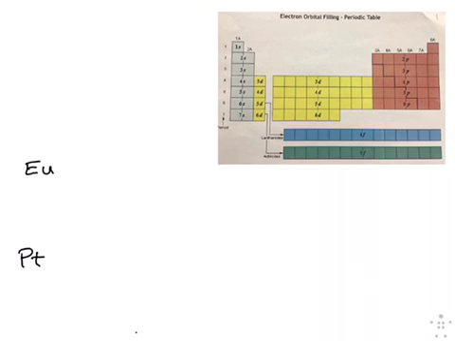And real quick on this particular problem, if you looked at your answers in the back of the book, it's going to give you the expected configuration and then the actual. Ignore the actuals. They don't test you on stuff like that on the AP test. And the problem did tell you to write the expected configuration. So don't get mixed up on that.